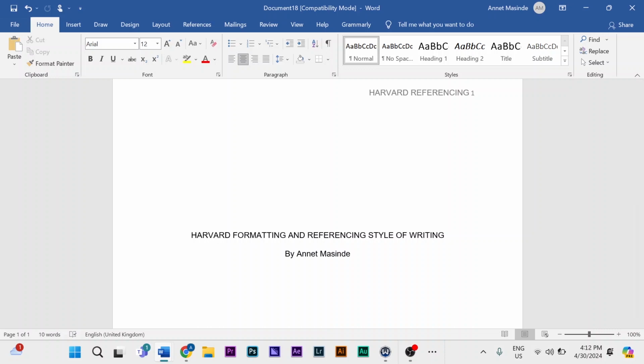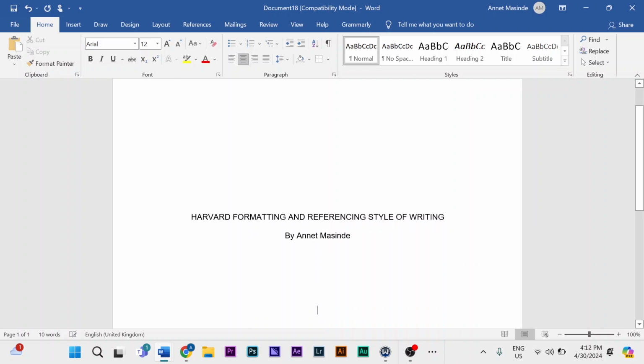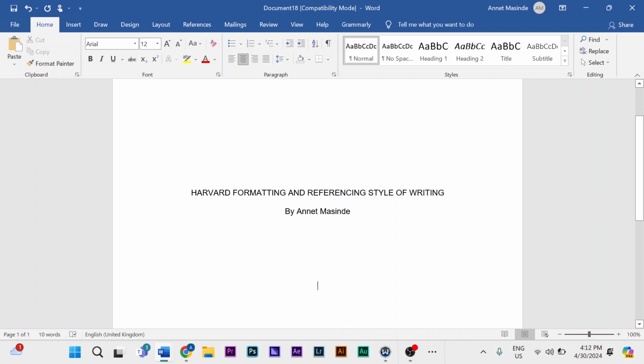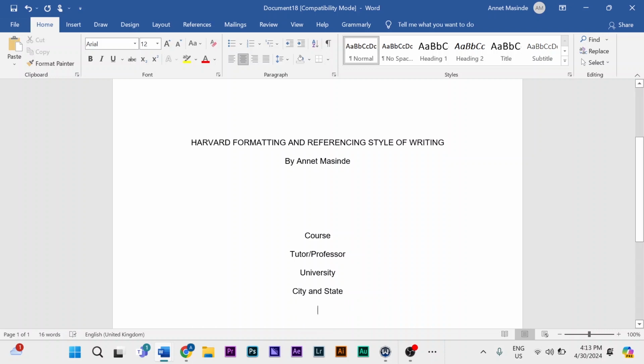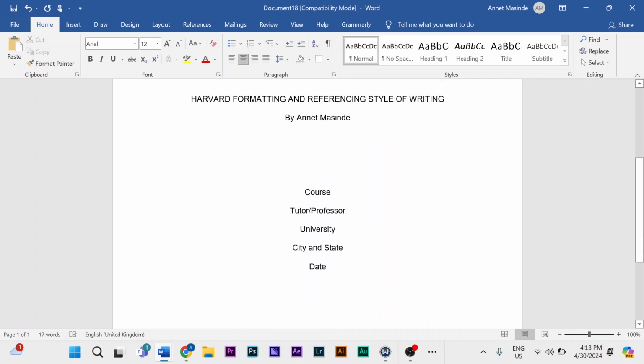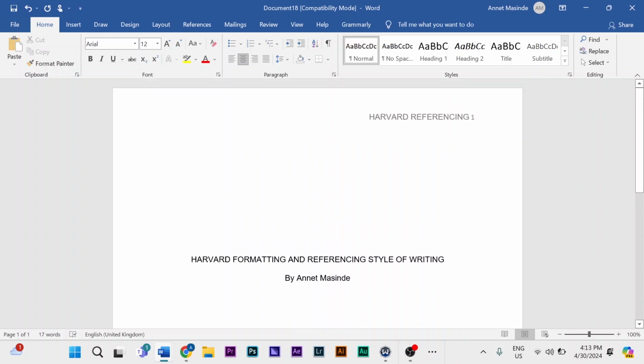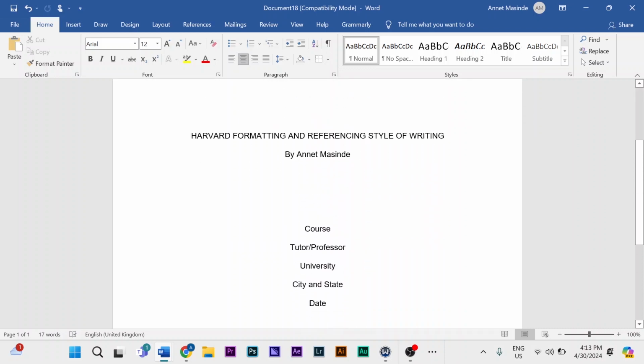Then you enter 3 or 4 lines before you write other information including the university, the tutor, and whatnot. So let's enter 1, 2, 3, 4 like that, and then you write the course, the tutor or professor, the university, the city and state where the university is located, and the date of submission. That is how the title page looks like in Harvard referencing.